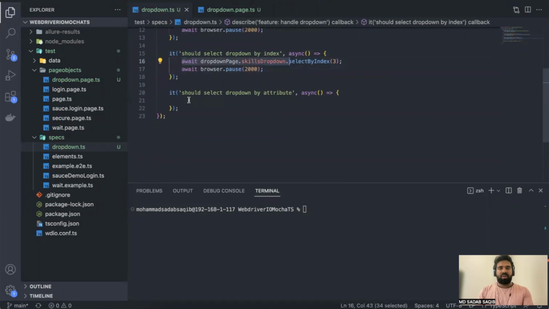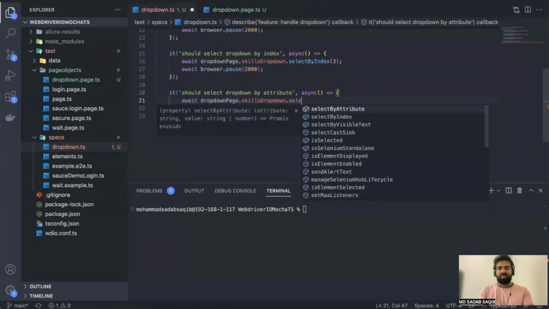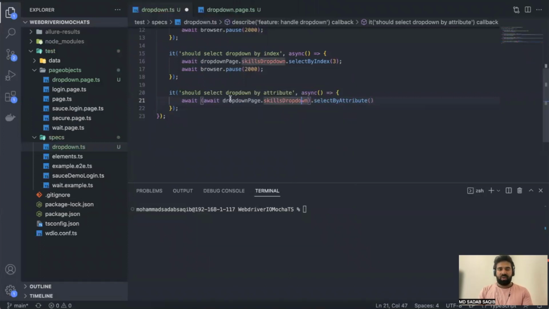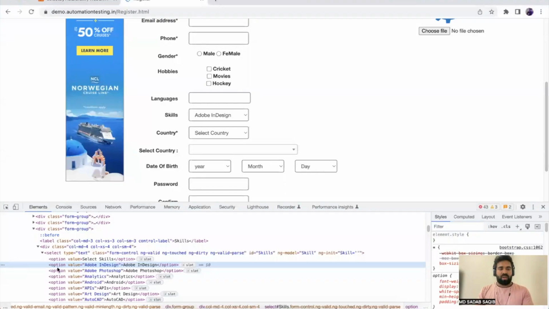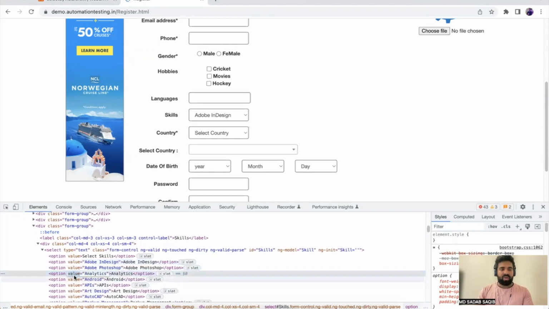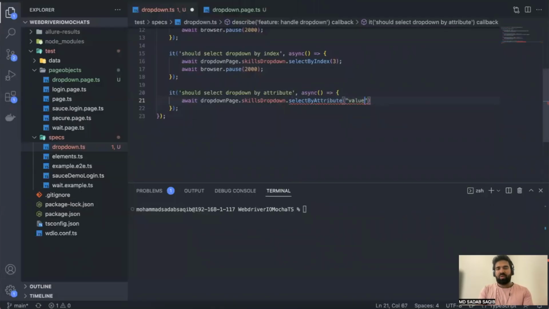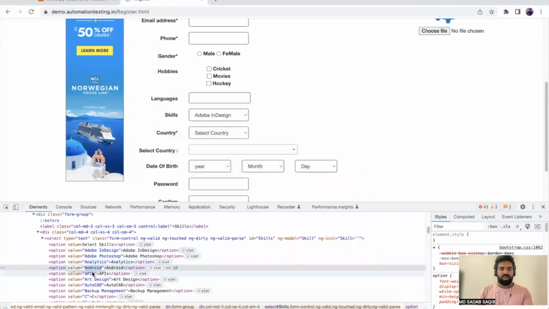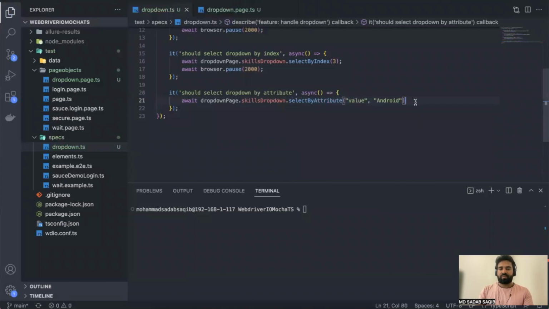And then the last one, select by attribute. Now select by attribute expects 2 parameters. First is attribute and the second is value. Let's add that. Before that, let's remove this multiple dropdown. Now first, what attribute are you going to pass? I'm going to pass the value attribute. So the first parameter will be in double quotes value, comma, and then the actual value you are passing. For example, I want to select Android. So I'll give Android. And let me give 2 seconds here as well.